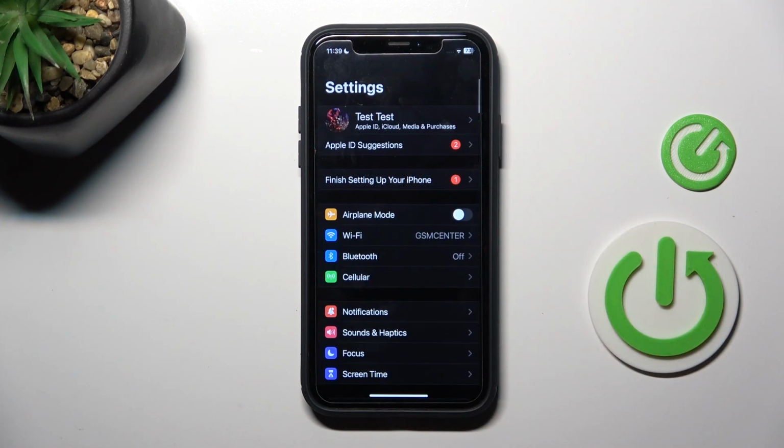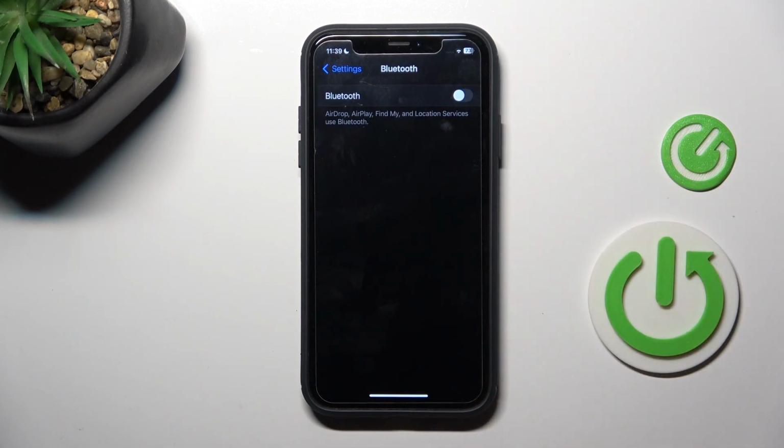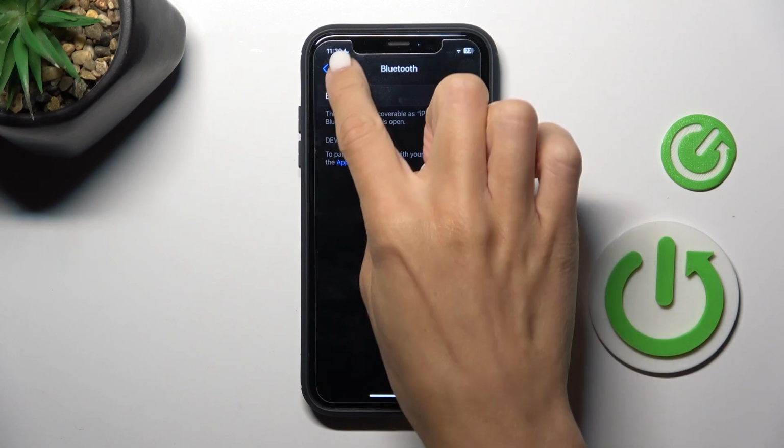Let me go back. Then we've got the Bluetooth option. So click here and if you want to use your Bluetooth smoothly, mark the indicator and that's it. Now you can pair your device with any other Bluetooth device.